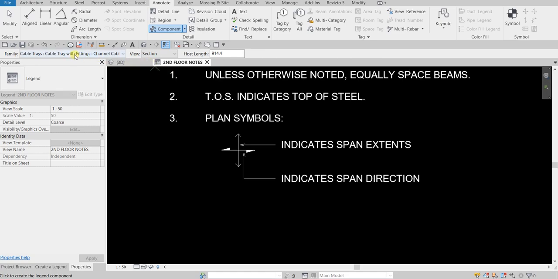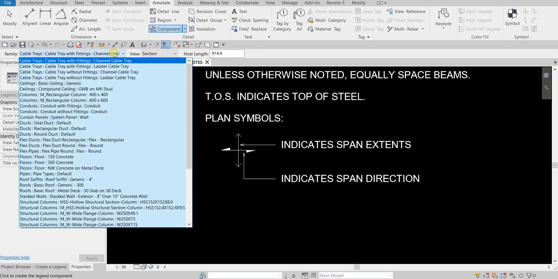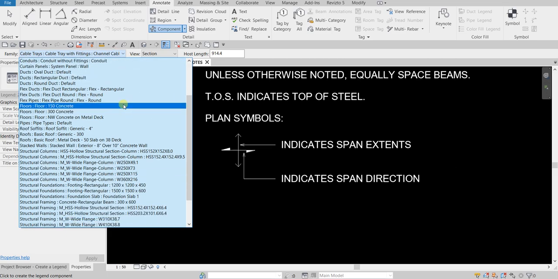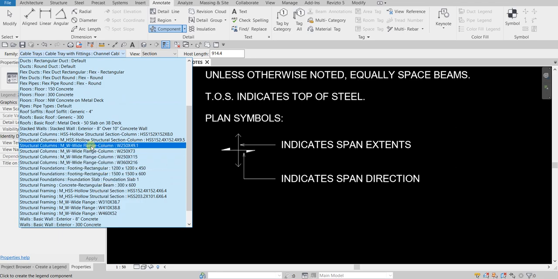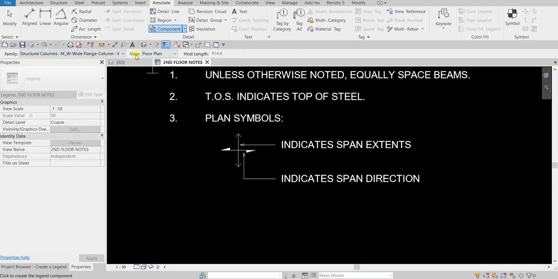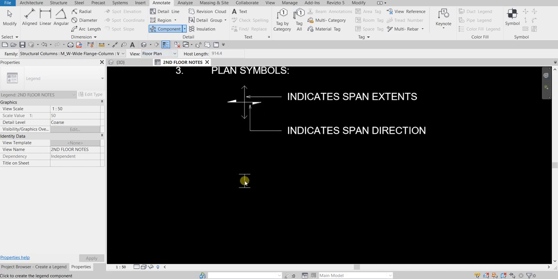Okay, so here on the options bar, I will be selecting structural columns, W wide flange column 250, this one. So I'll just select this one, and then you can specify here if you want your column to be on floor plan view or front elevation or back, left, or right. So for this one, I'll just use plan or floor plan. Okay, and then after that, I'm gonna place it here. There you go. And then I can select here modify.